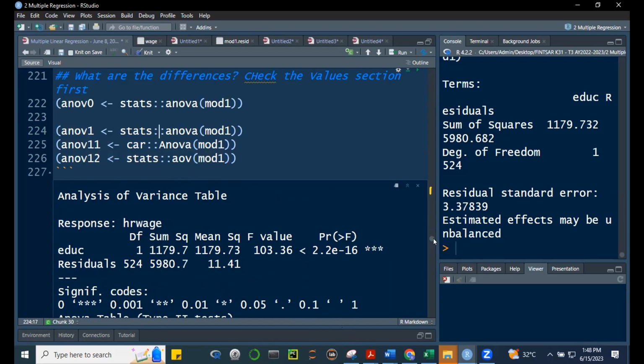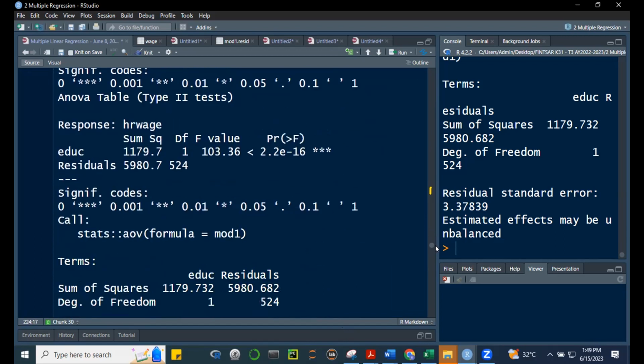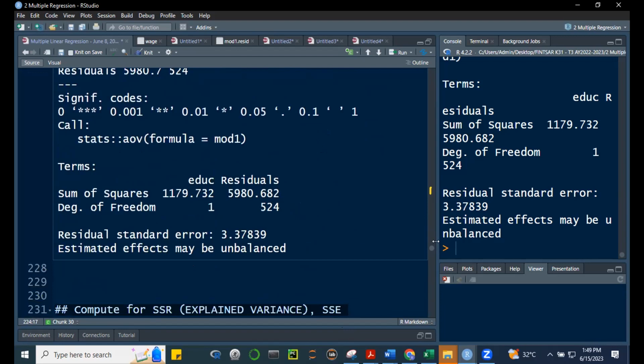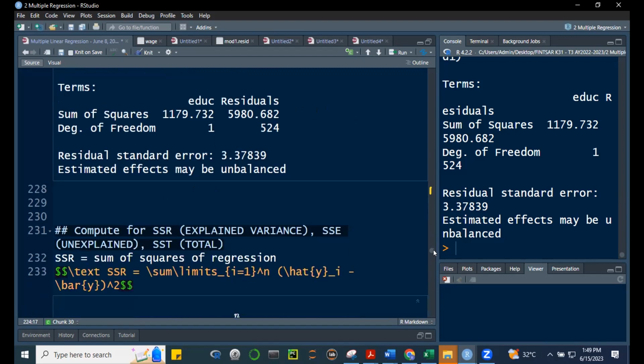Okay, so these are different ways in order to generate your analysis of variance, but they mean the same thing, class. No? They mean the same thing. You are comparing, okay? Kino-compare natin yung, kailangan alam natin null hypothesis natin, no? Ang null hypothesis natin, tingnan natin kung ano yung nadagdag na predictor, okay? Tapos dapat alam natin kung ano yung restricted at saka ano yung unrestricted.